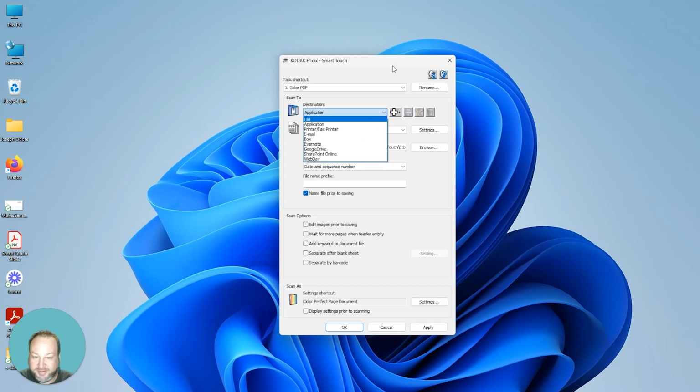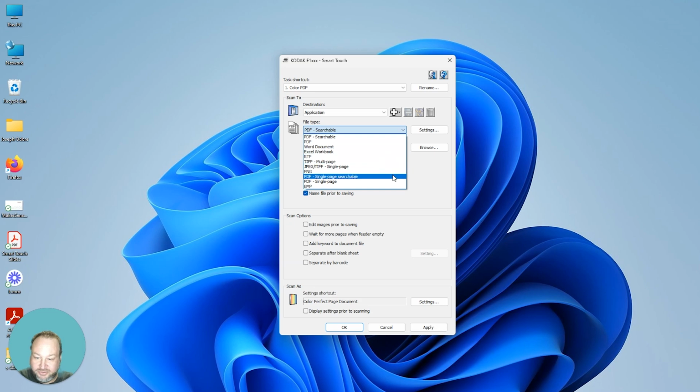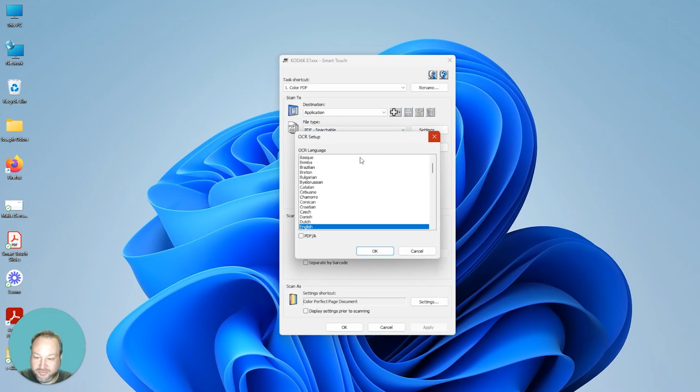We're just going to leave the color PDF here as default. You can also select the type of file that you are saving the document in. You can select a searchable PDF, which will apply the OCR engine to it and create those text searchable PDFs. You could save it as an image file like a TIFF or a JPEG or a bitmap, or a regular single page PDF searchable file, a Word document, or an Excel file. For here, we're just going to leave it as a PDF searchable file. And of course, there's also some settings here that you can also set up the OCR languages as well.